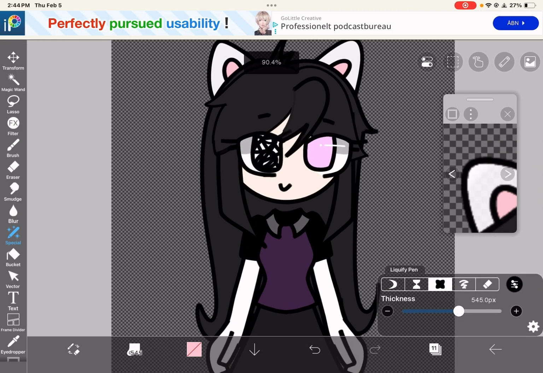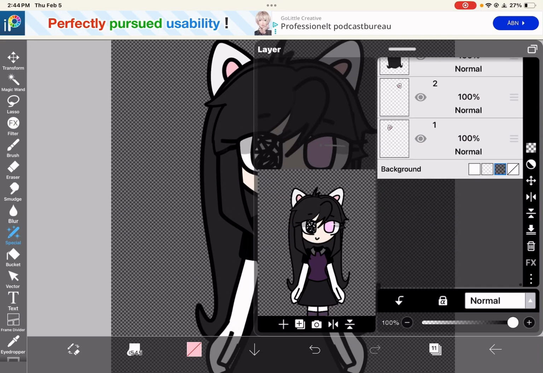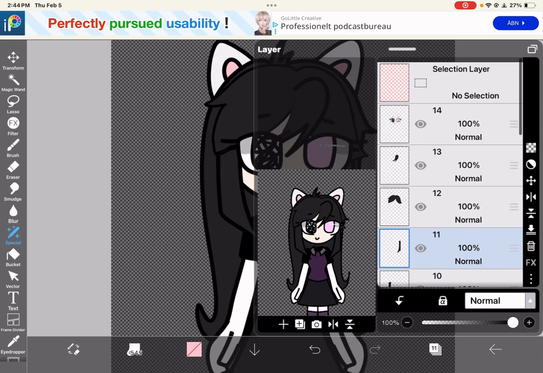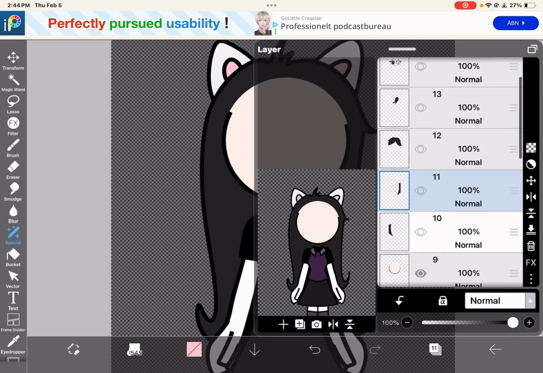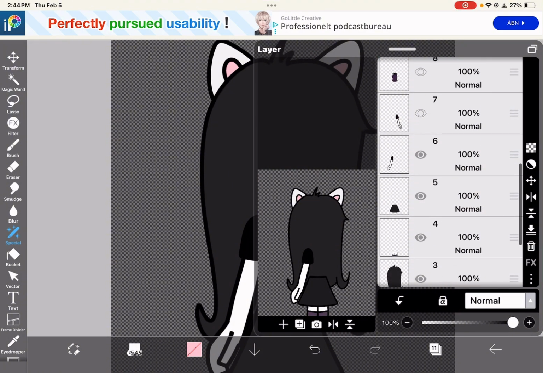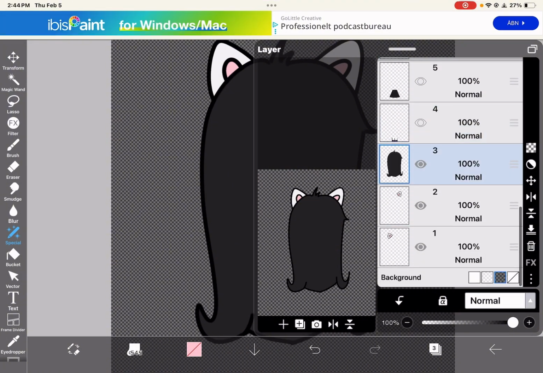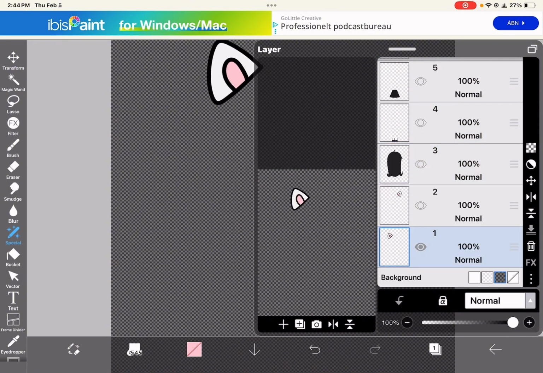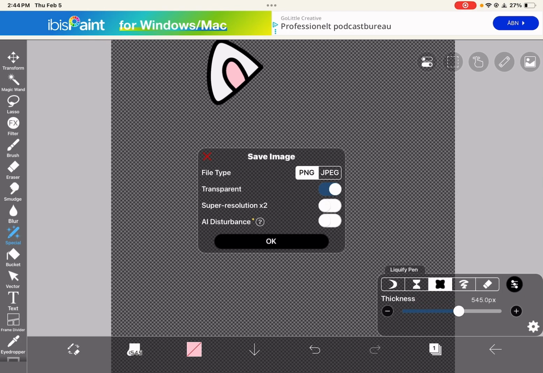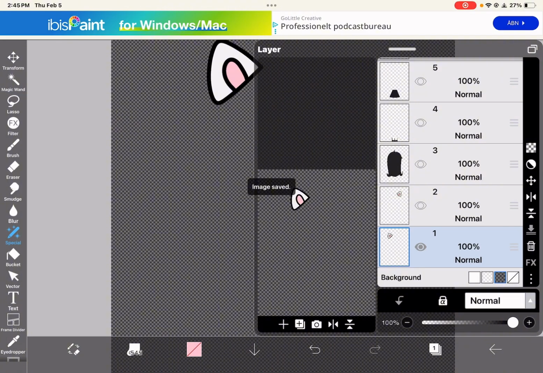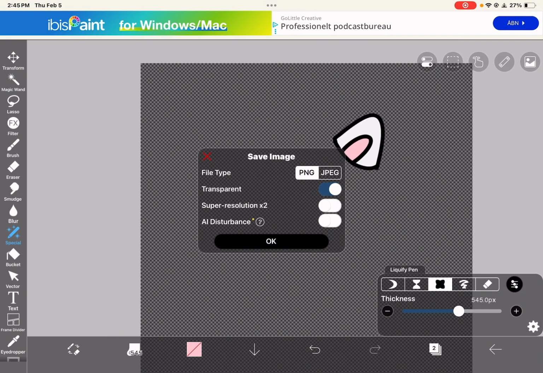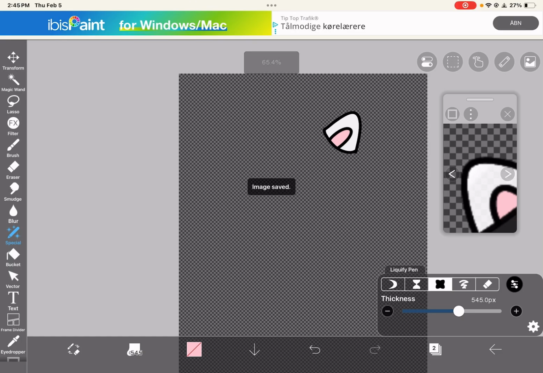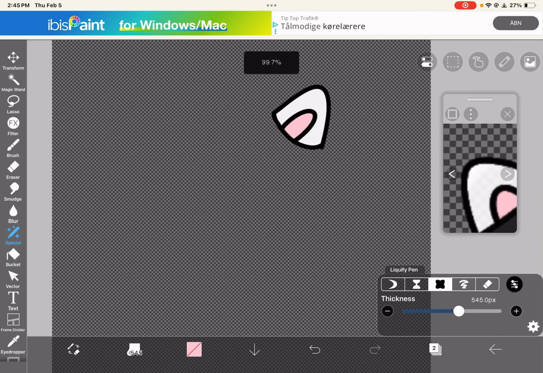So first we're going to export all of these layers of your drawing separately. We're going to start from the bottom. And then you save the image, and it should be transparent here. Then just press OK. And then we do the same thing for this second one, and you keep doing it for all the body parts.